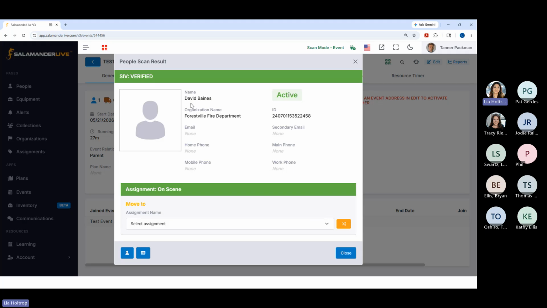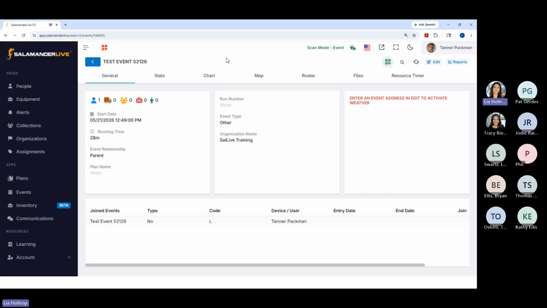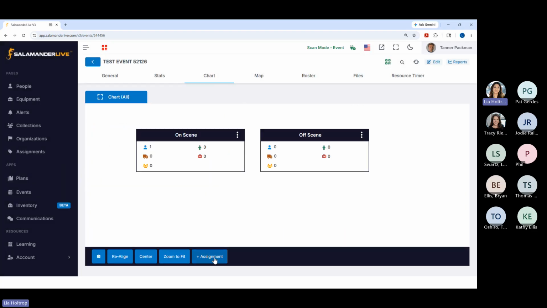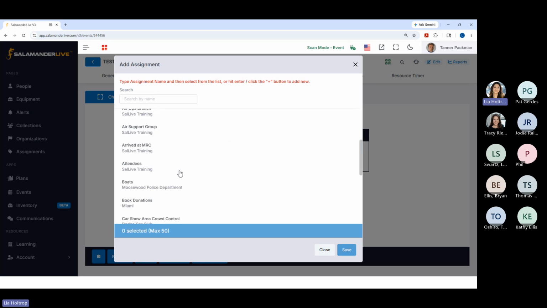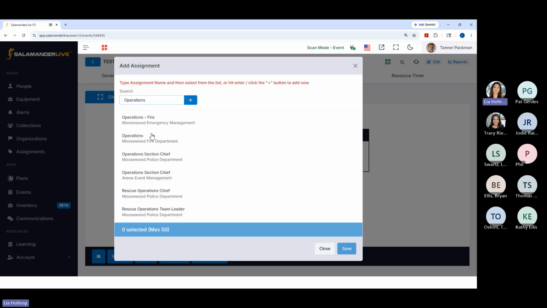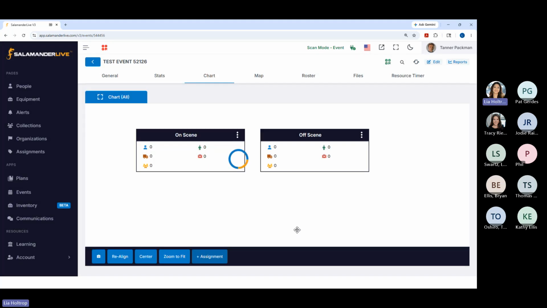So since we have this record pulled up, if you wanted to change the assignment, you definitely can. So in this case, you're like, okay, we only have check in, check out. We want to add some additional assignments. You'd go into your chart. So in this case, I'm going to add an assignment in here. I'm just going to add a new assignment. Click the plus assignment. I'm just going to add in operations. So I'm just going to add this assignment real quick here.